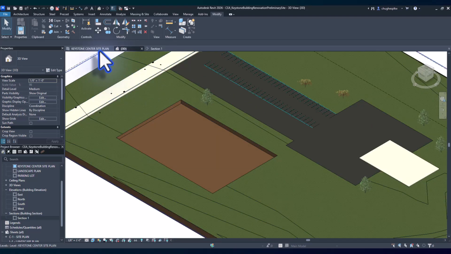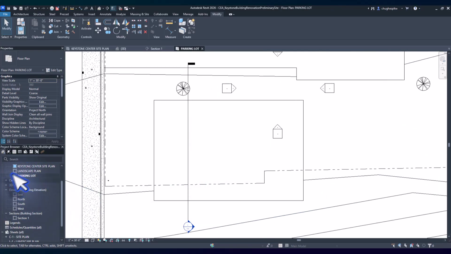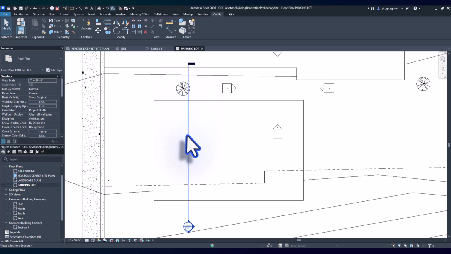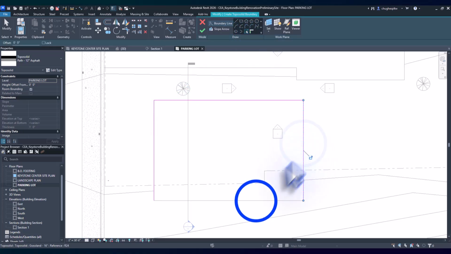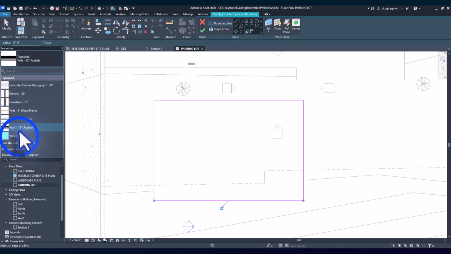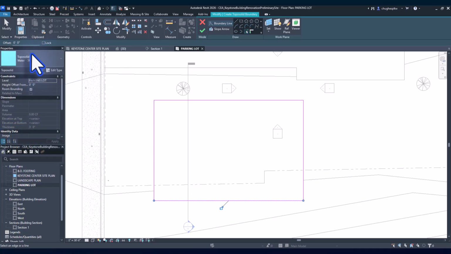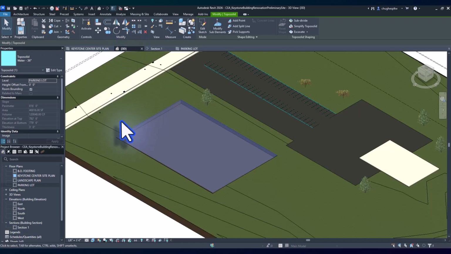So I can go back, and I might go to the parking lot plan, just because it's a little bit more on the same level as the parking lot. I'm just going to go to massing and site. I'm going to choose topo solid. I'm going to use the pick lines tool, and I'm just going to pick the lines that I used to draw the void for our pond, and I'm going to change the type of the topo solid to water. I'm going to hit the green check mark and go to the 3D view.